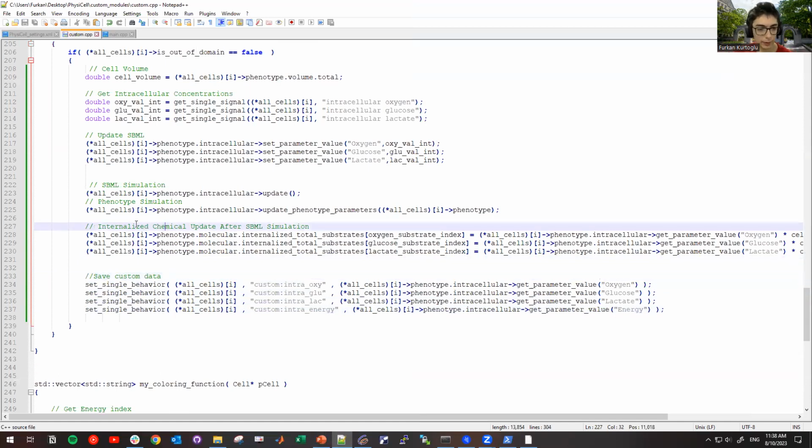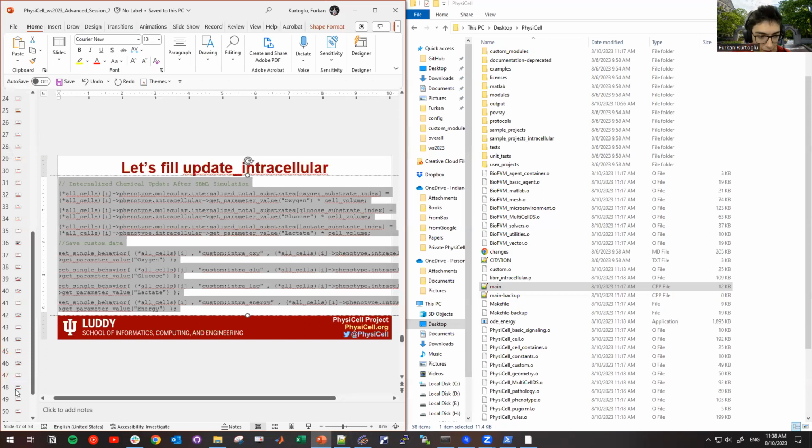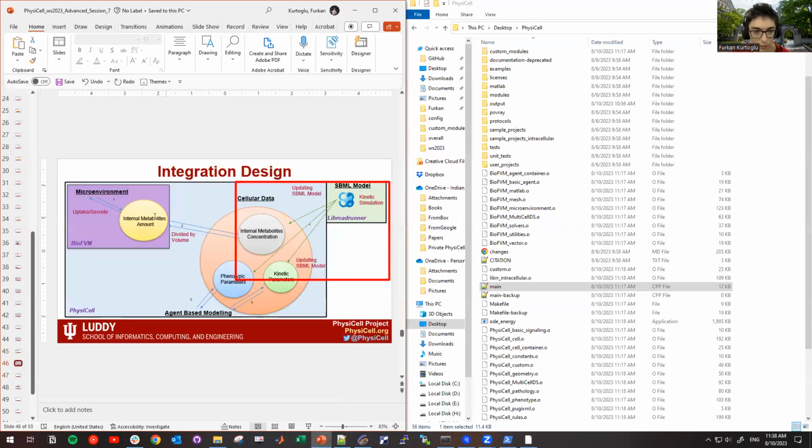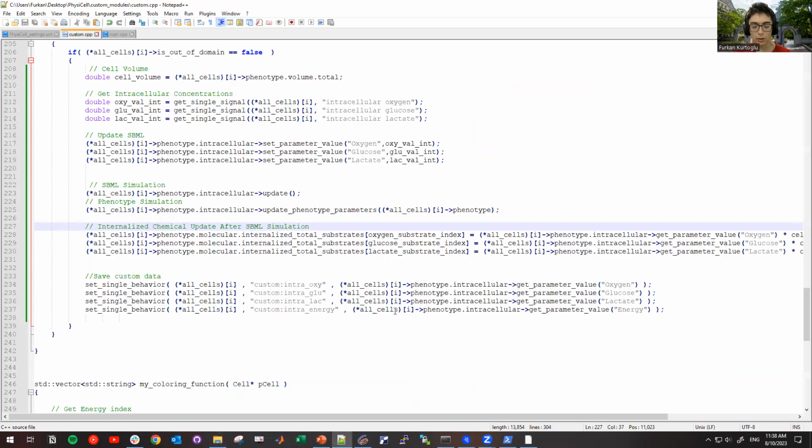So in here, internalize chemical update. As we discussed, we are changing this part, the internal metabolites amount, because imagine that in our ODE there's lactate that is created by the intracellular reactions. Therefore we need to change the intracellular concentration, and we are changing it accordingly.